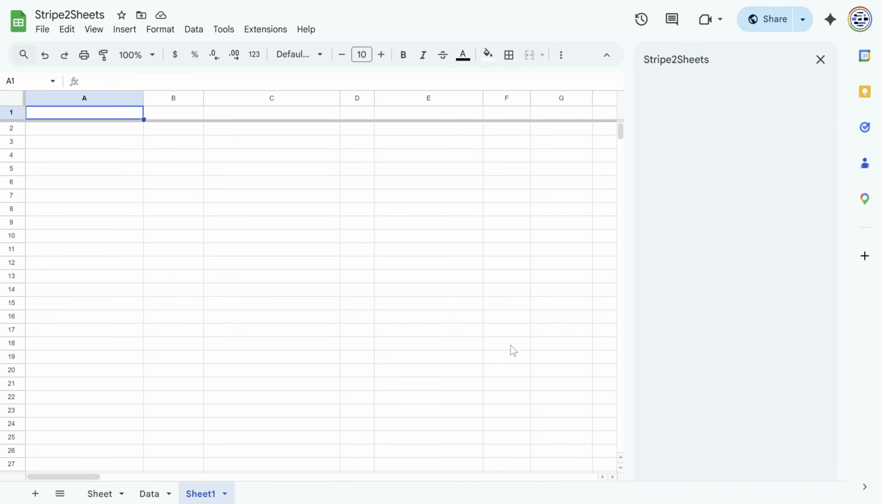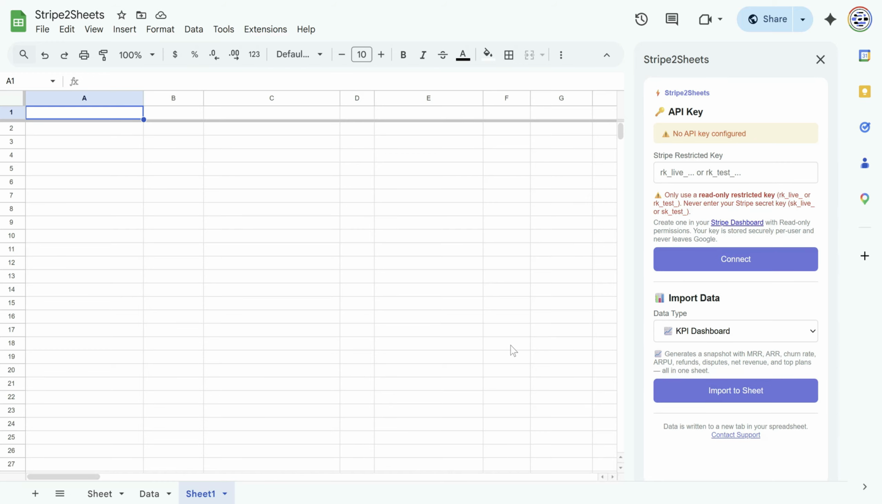The first thing you'll have to do is head over to your Stripe account to get the read-only restricted key. Now there's a safety mechanism installed that will reject any other key type, so your account and Stripe program and all the other metrics are never at risk. So how do we get this read-only restricted key? You can click on this link that will redirect to the appropriate page.